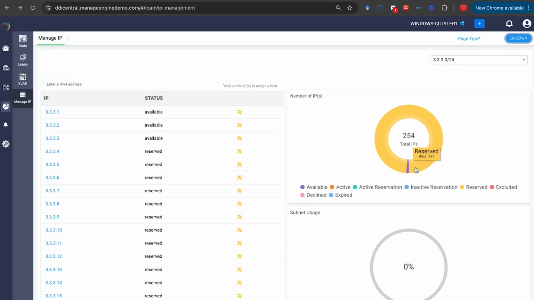And these availability states reflect the type of IPs within the subnet. So if the IP is available, it has not been assigned to any device at all. And if it's active, it's been actively leased out by the DHCP server. And if it's an active reservation, it is in an active DHCP reservation. Or if it's an inactive reservation, the device is inactive.